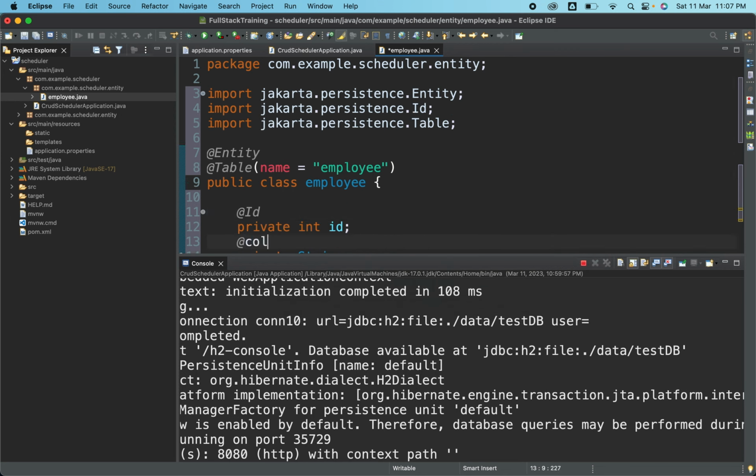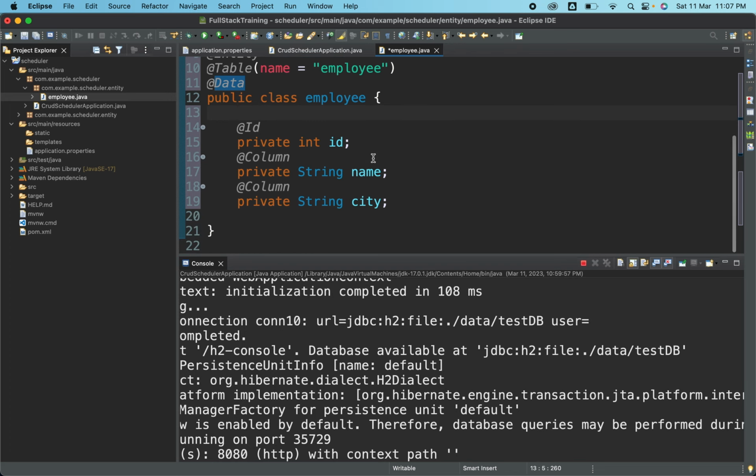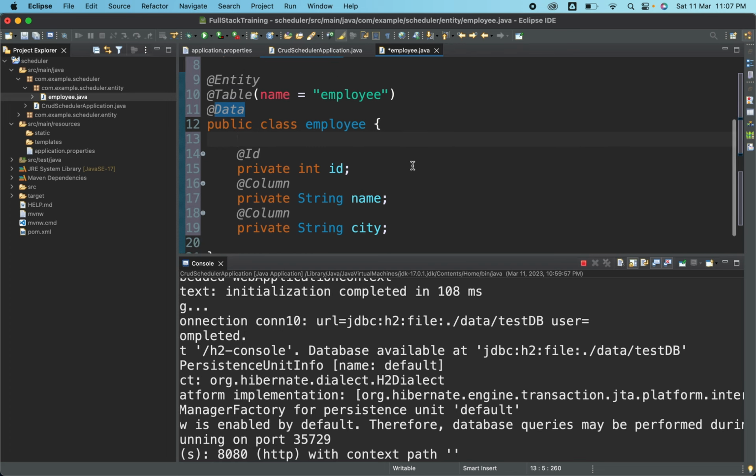Now another thing is, we are going to create the getters and setters. For that we are taking help of Lombok. So @Data will create all the getters and setters, all the necessary hashCode, equals and toString. All right. So we are done with the entity class.